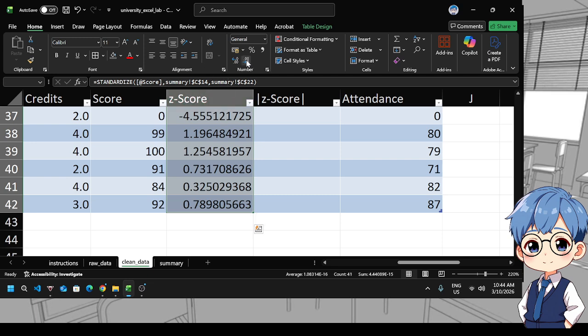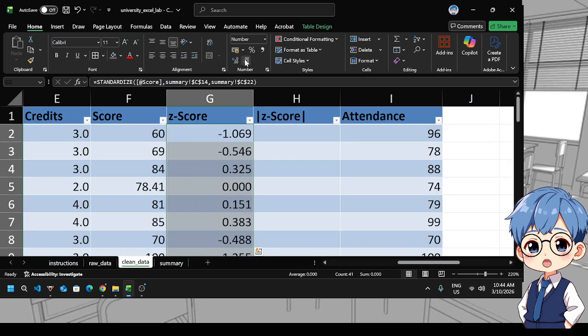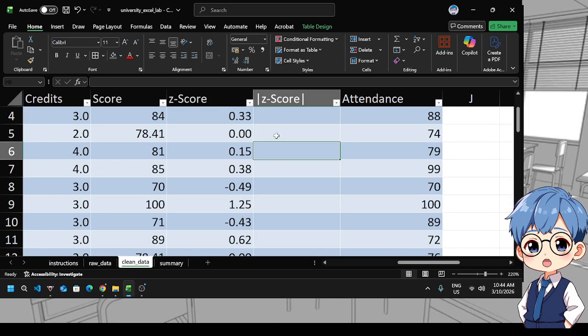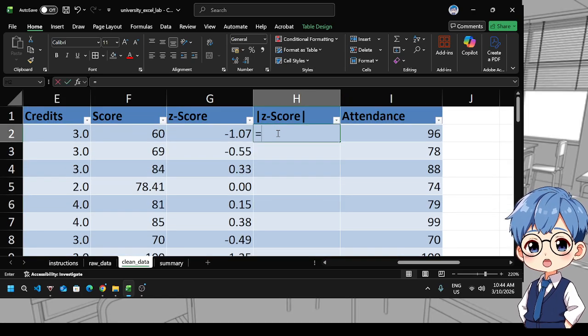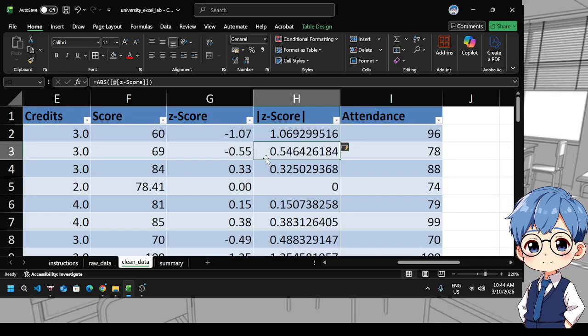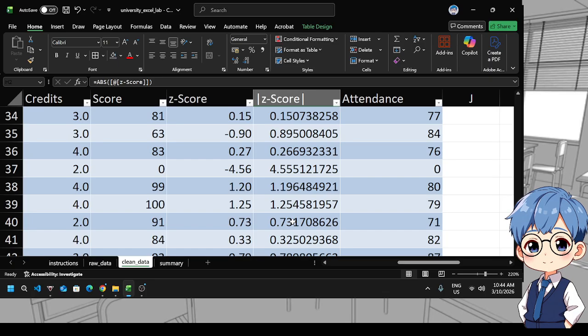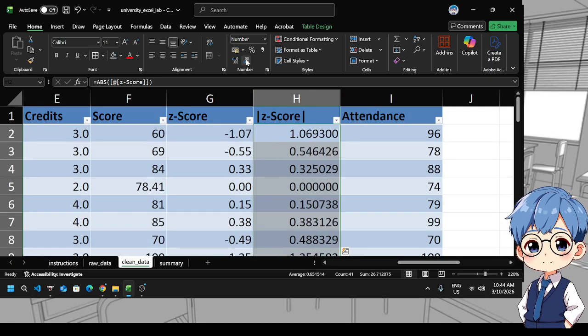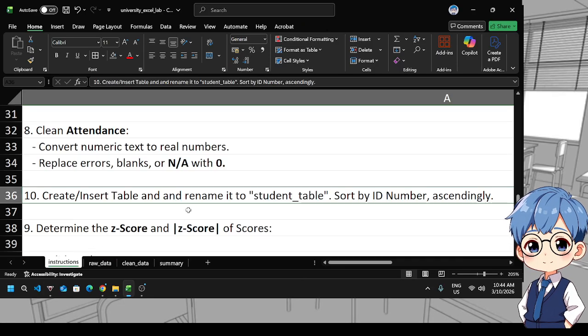Then let's just decrease the decimal to two decimal points. And then we get the absolute value of this. So we have equals ABS for absolute value. Select the z-score value, close parenthesis. So you have now here the absolute value. This will be used to determine if there are outliers later on. Okay, so that's for the clean table.